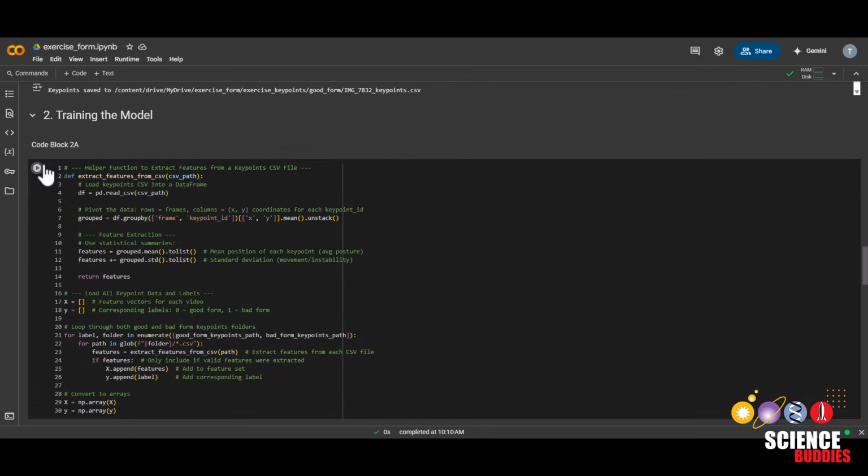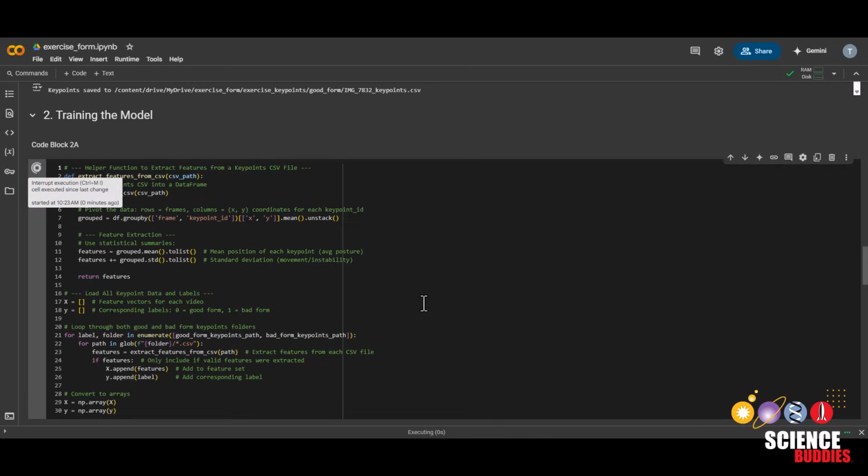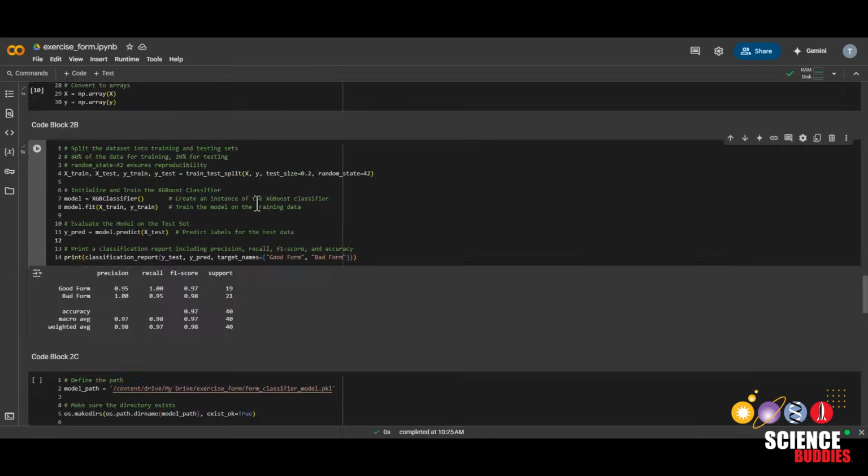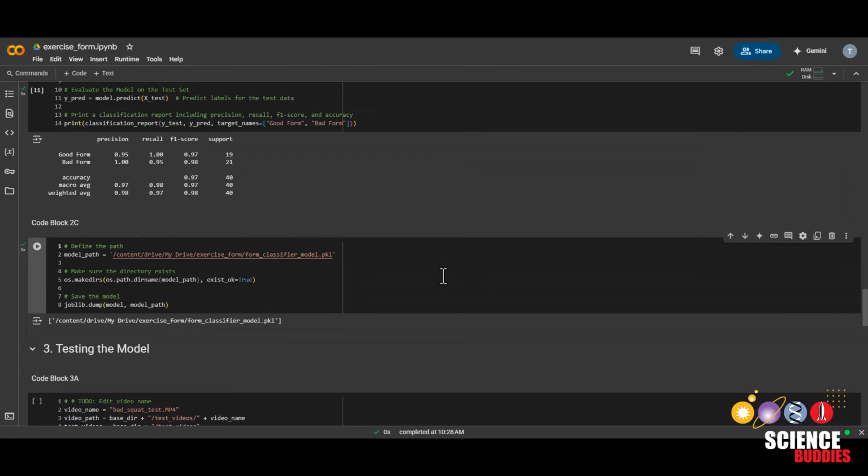This first code block will reformat our CSV files in a way that's easy for the machine learning model to read. This next code block will split our data into train and test. It will also fit the model and test it and print out its classification report. You can learn more about these metrics on the project page. But for now, we can see that our accuracy is 97%. This last code block will save our model so that we don't have to train a new one every time we want to use it.